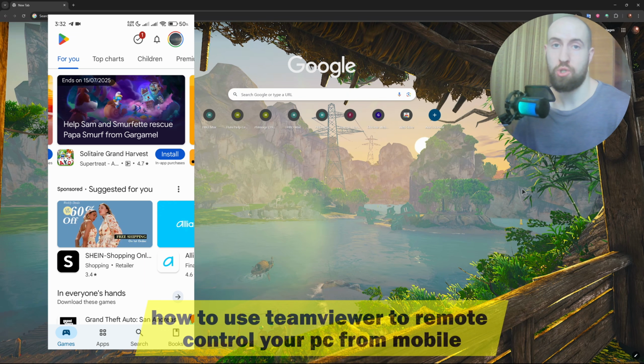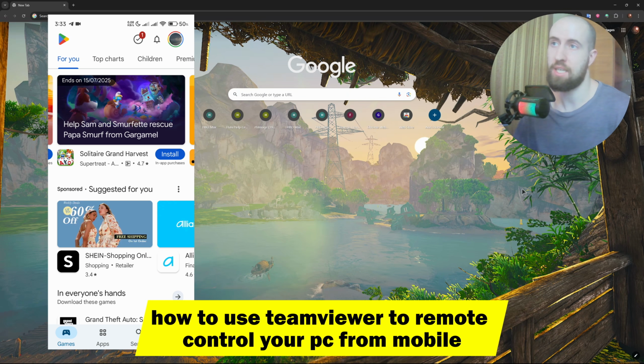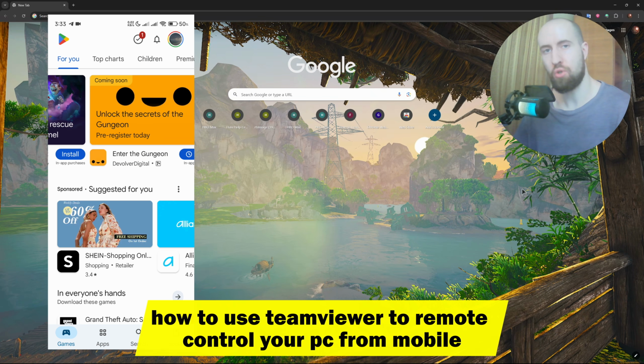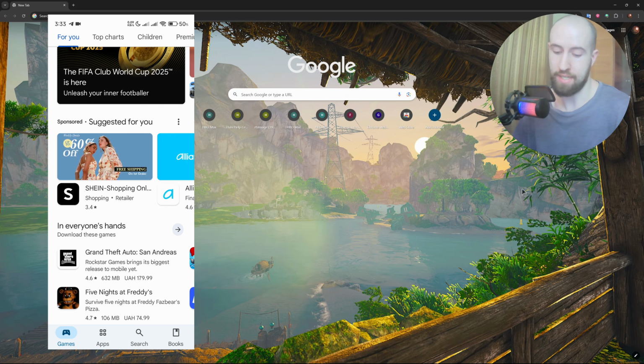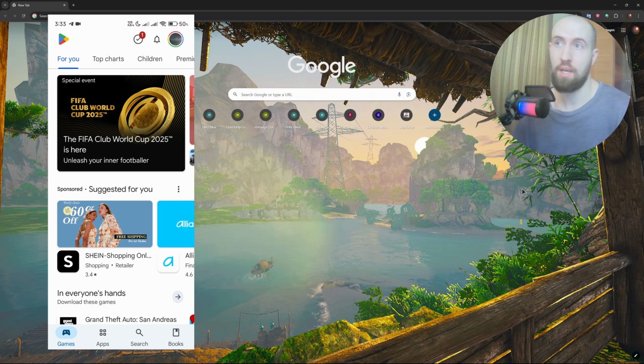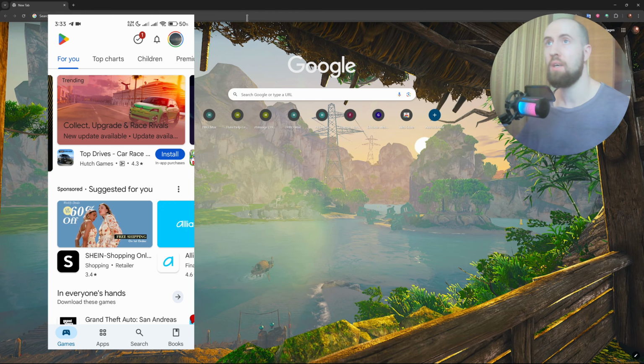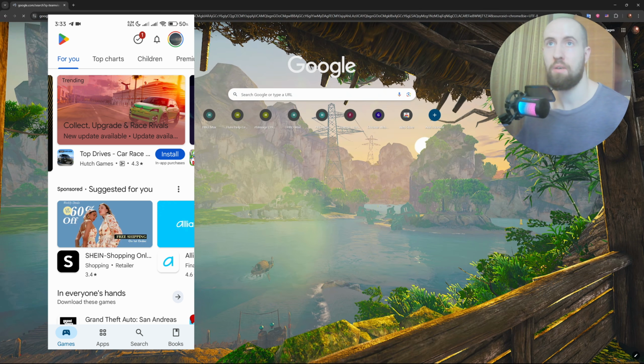In this video I will show you how to download and set up TeamViewer both on your PC and your phone, and at the end control your PC with your mobile device. So guys, you can also see my phone on the left of the screen, so that I can demonstrate how to install this app on both PC and of course your mobile device. So let us firstly do it from the PC.